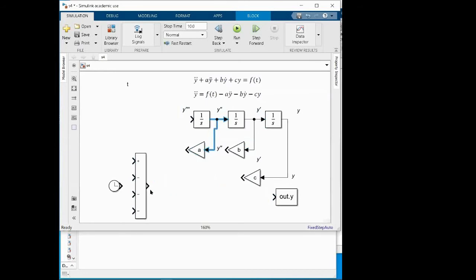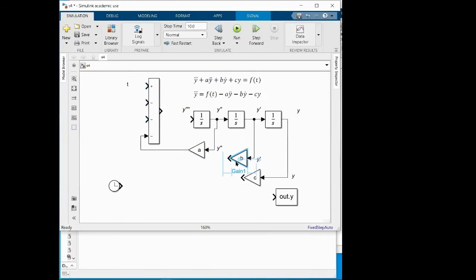And we should use the summation block here. We will use it just to connect everything. Just connect A, connect from the B, and from the C.